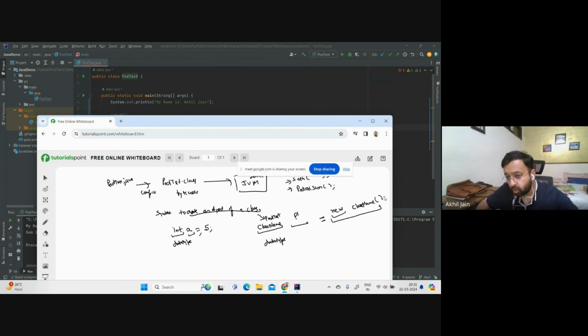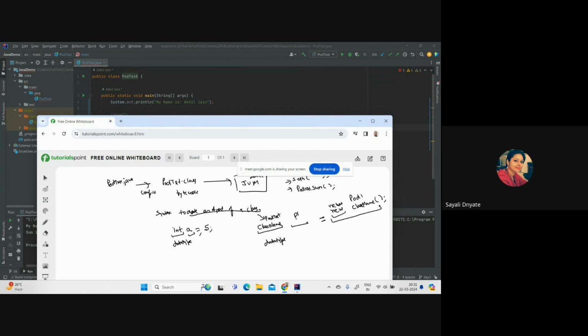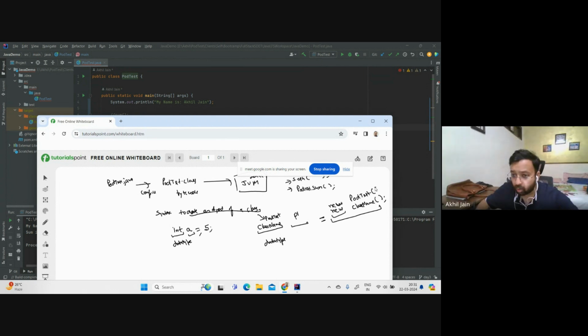And you have to close these brackets like this. Okay. So what you will do is new. What is your class name? Podtest, right? Podtest. So you will do something like this, close the brackets and this. So this is your syntax now.